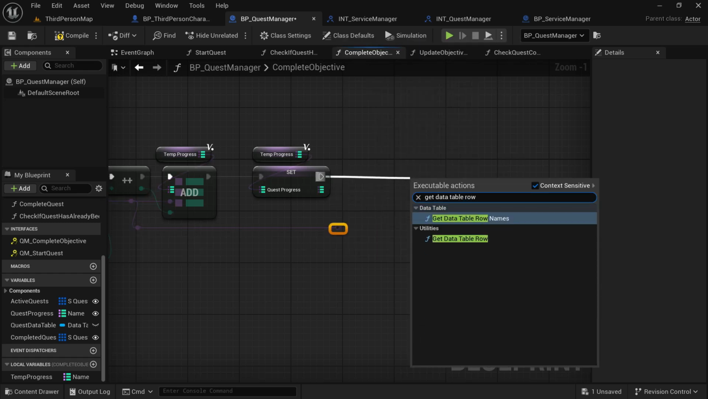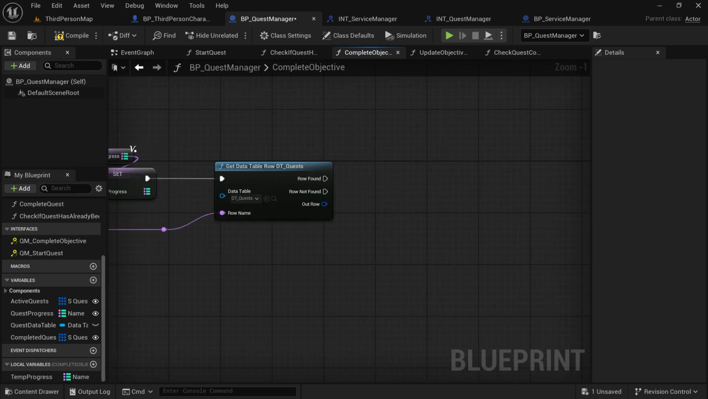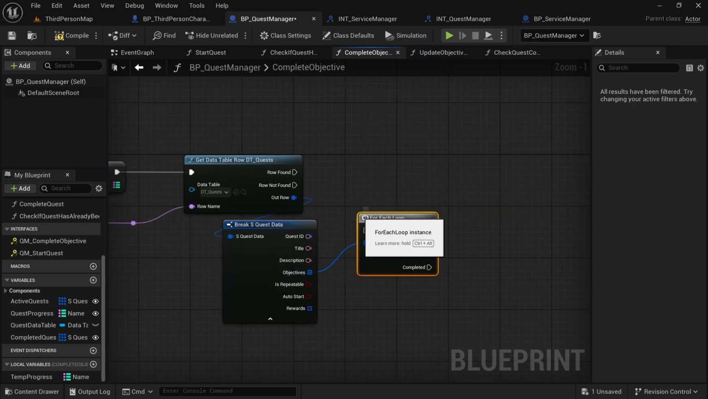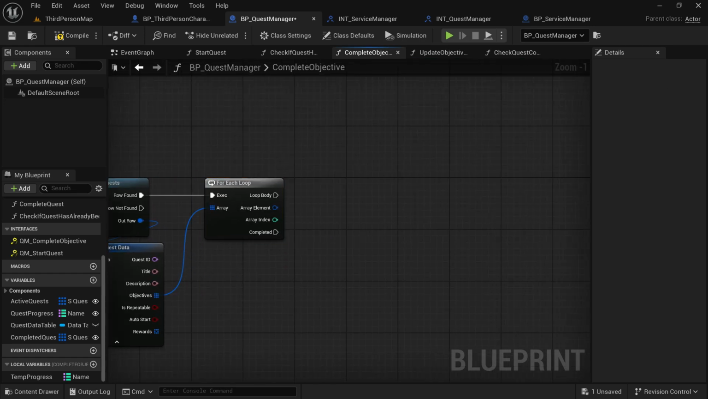Then we're going to say get data table row of dt_quest. So we're going to plug in that quest ID for the row name. We're going to do a break. We're going to get the objectives. We're going to do a for each loop. We're going to plug in the execution pin to row found.